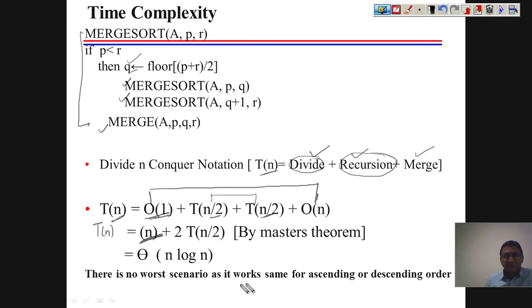And then we can see here, there is no worst scenario as it works the same for ascending and descending order. It will also tell us that this is non-adaptive. Non-adaptive methods are the methods which are not affected by the input format. Like the selection sort is also non-adaptive. Whatever input you provide, it is not going to get affected.